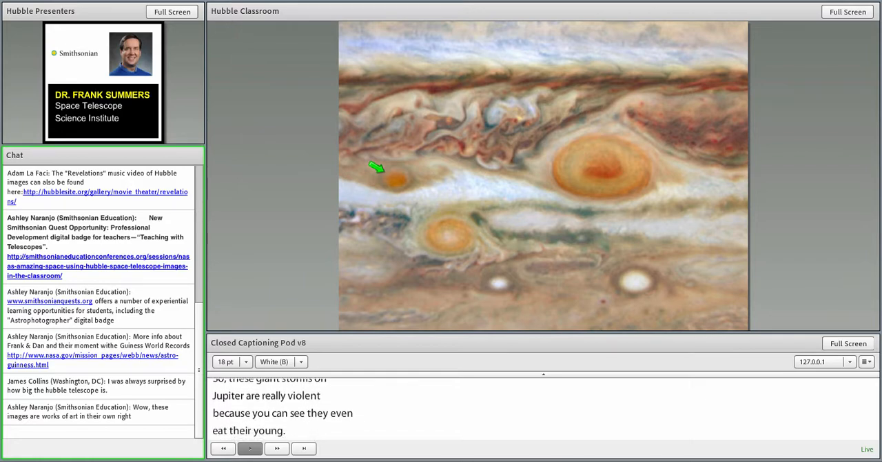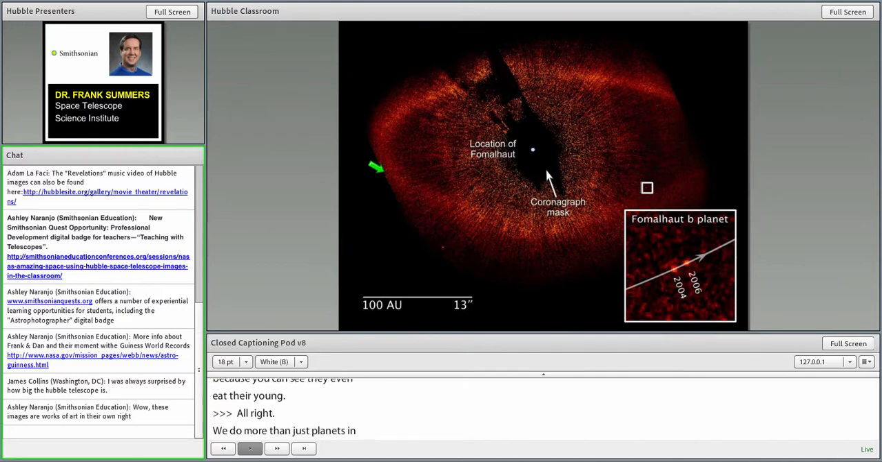So we do more than just planets in our own solar system. One of the really cool observations was this one. And this one, oh, it looks a lot like the Eye of Sauron from the Lord of the Rings trilogy, right? All right, but it's not. It's actually a picture of a star, Fomalhaut. Well, actually, it's not a picture of the star Fomalhaut. It's a picture of everything but the star Fomalhaut. Fomalhaut would be right here in the center where we've got this dot, right?